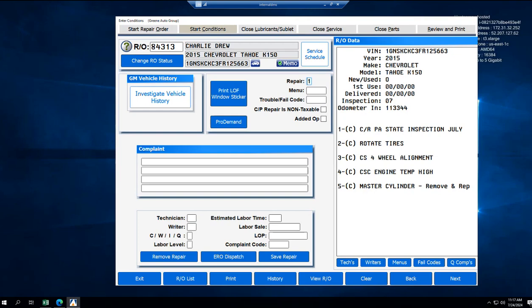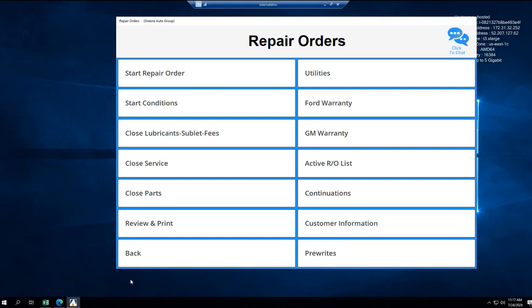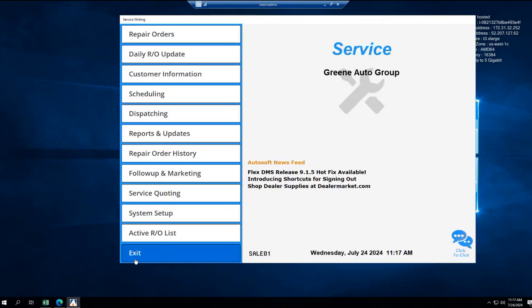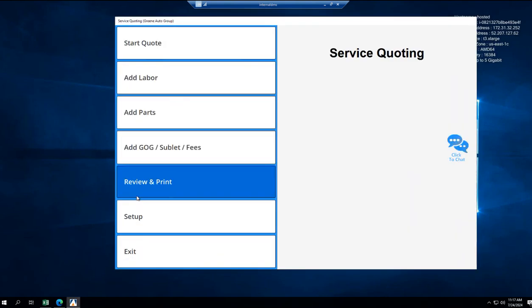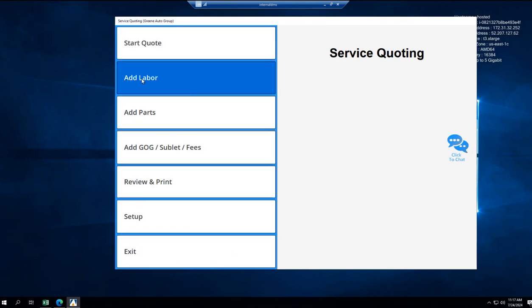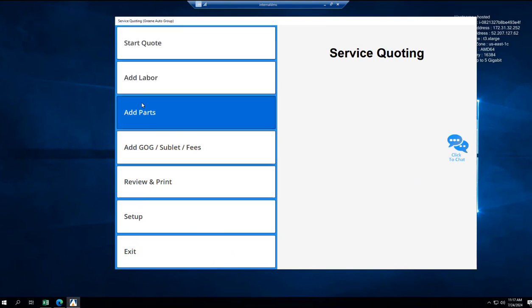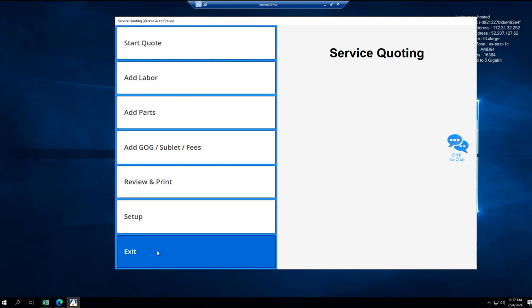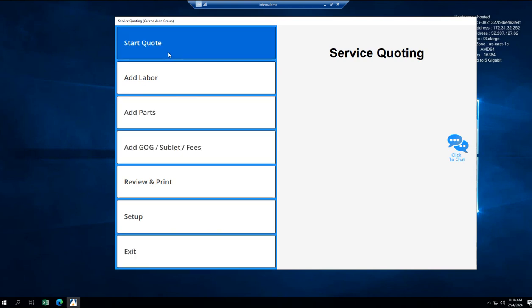Perfect. And how do you save the quote? Can you go back and show how that quote is actually saved in the system? What's nice is as soon as you start creating the quote, and you've added either labor or parts, it's automatically going to save it. So if you need to walk away from your desk and you get out of the service quoting screen, you can always go right back and pick up where you left off. It's not going to cause you to lose your work.